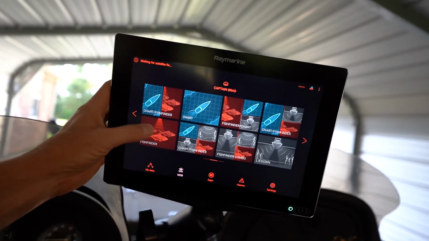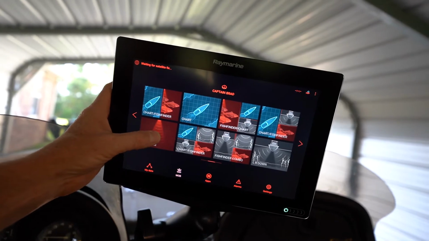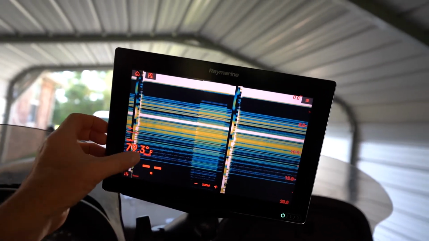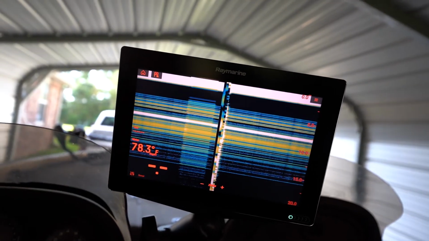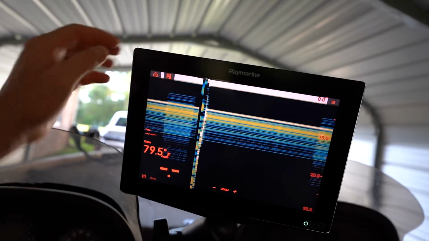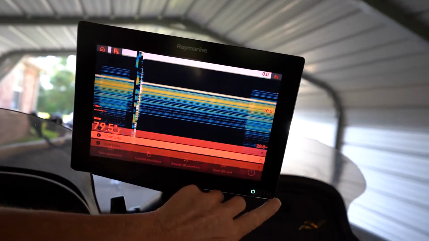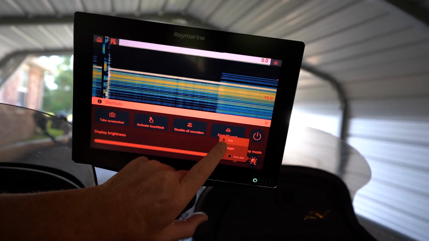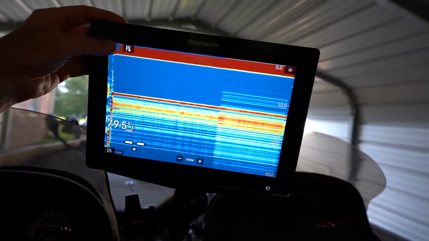My boat isn't in the water, so it's not going to show it real good, but you can see right away that the font is in red. They also have a setting for extra dark, but we're going to go back to day so we can see it better.